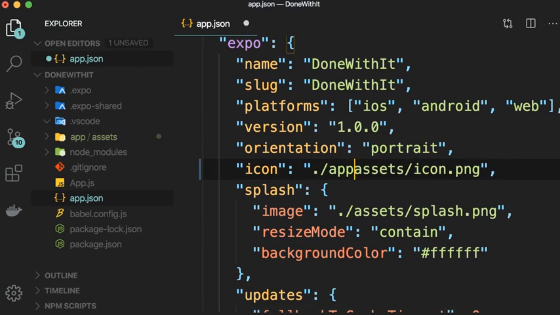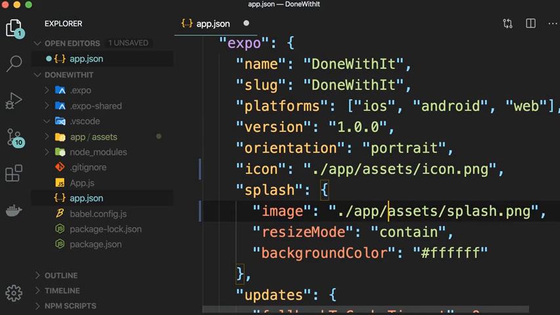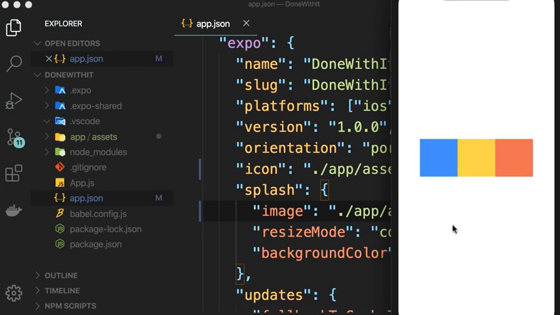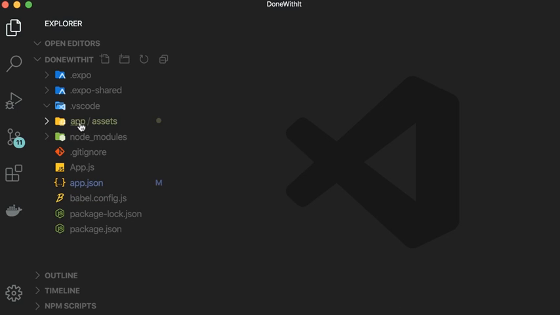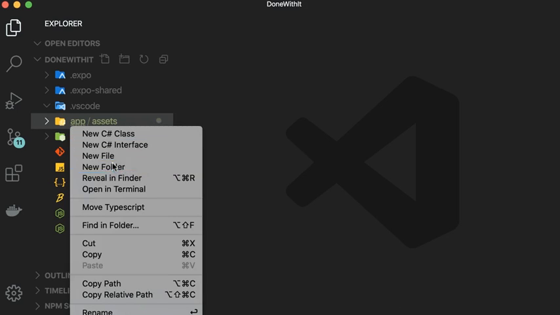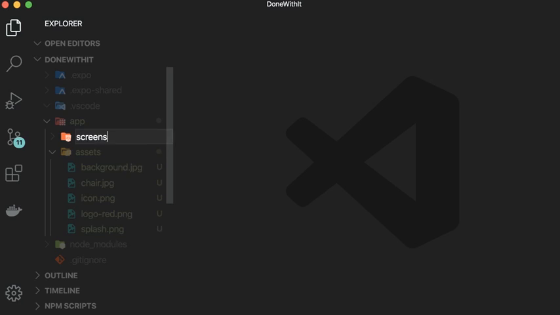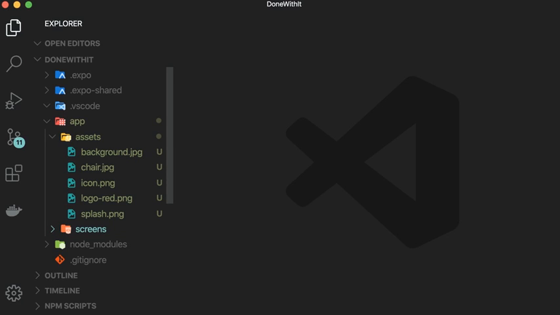So app/assets, and one more time, save. Let's make sure that everything is working properly. Good. So in our app folder, let's add a new folder called screens. I like to add all our screen components inside this folder. This is a convention that a lot of React Native developers follow. You don't have to follow it if you don't like it.